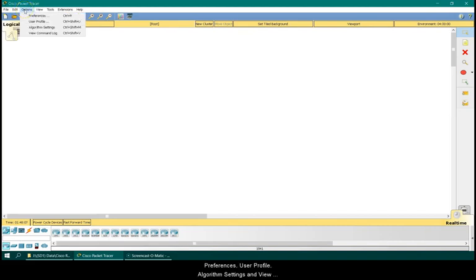Preferences, User Profile, Algorithm Settings, and View Command Log can be found in the Options menu. Refer to the Options tutorial to learn more about customizing Packet Tracer. Zoom options for the workspace and a list of toolbars that can be displayed or hidden can be found in the View menu.